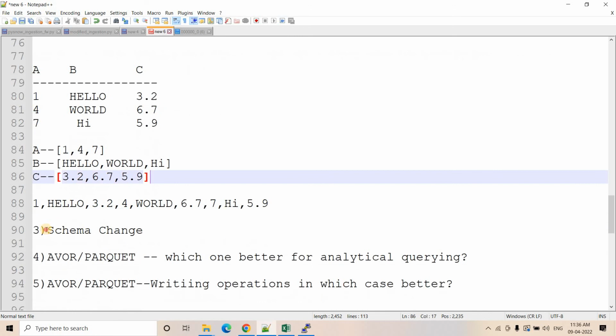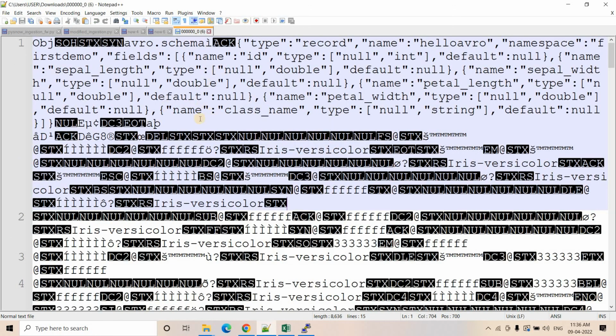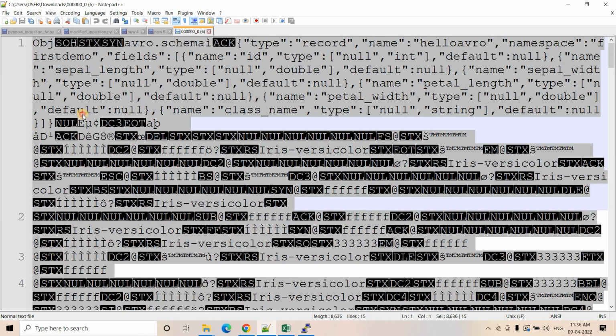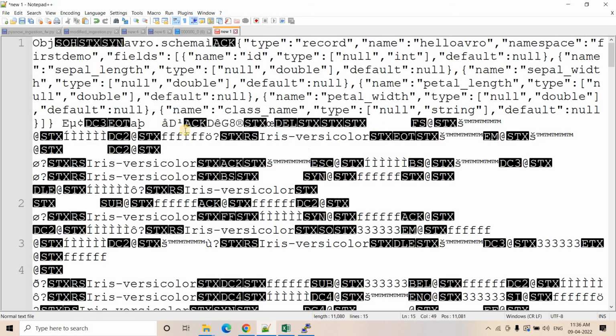And then the next important point is schema change, okay? If the schema changes, or if schema evolution happens, you can easily understand that AVRO can be a good choice. Why? Because schema is an integral part of the AVRO file, right? Now suppose there is a new file coming where one extra column is added. Let's consider that for the new file, I will copy this same file, open it in a new notepad and paste it.